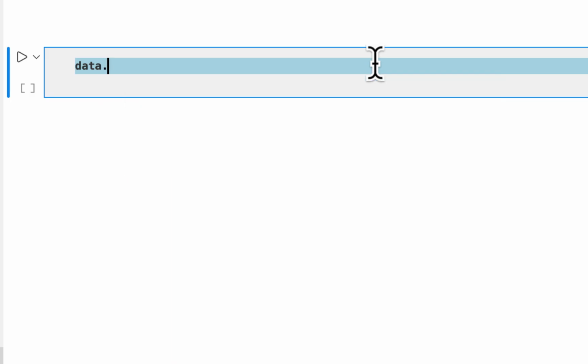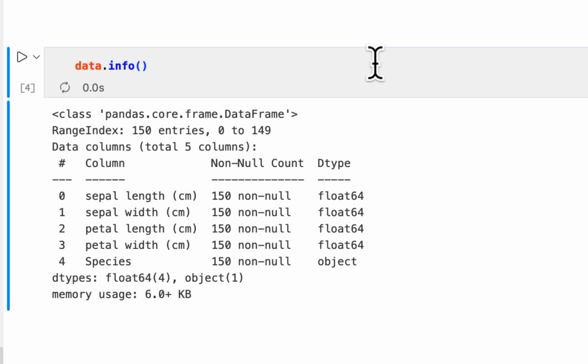Next, we inspect the data for missing values and incorrect data types. We do this by calling the info method on the dataset. The output shows that all columns contain 150 non-null values, meaning there are no missing entries. The first 4 columns are stored as floating point numbers, which is exactly what we want, and the species column is stored as an object type, which is appropriate for categorical data.